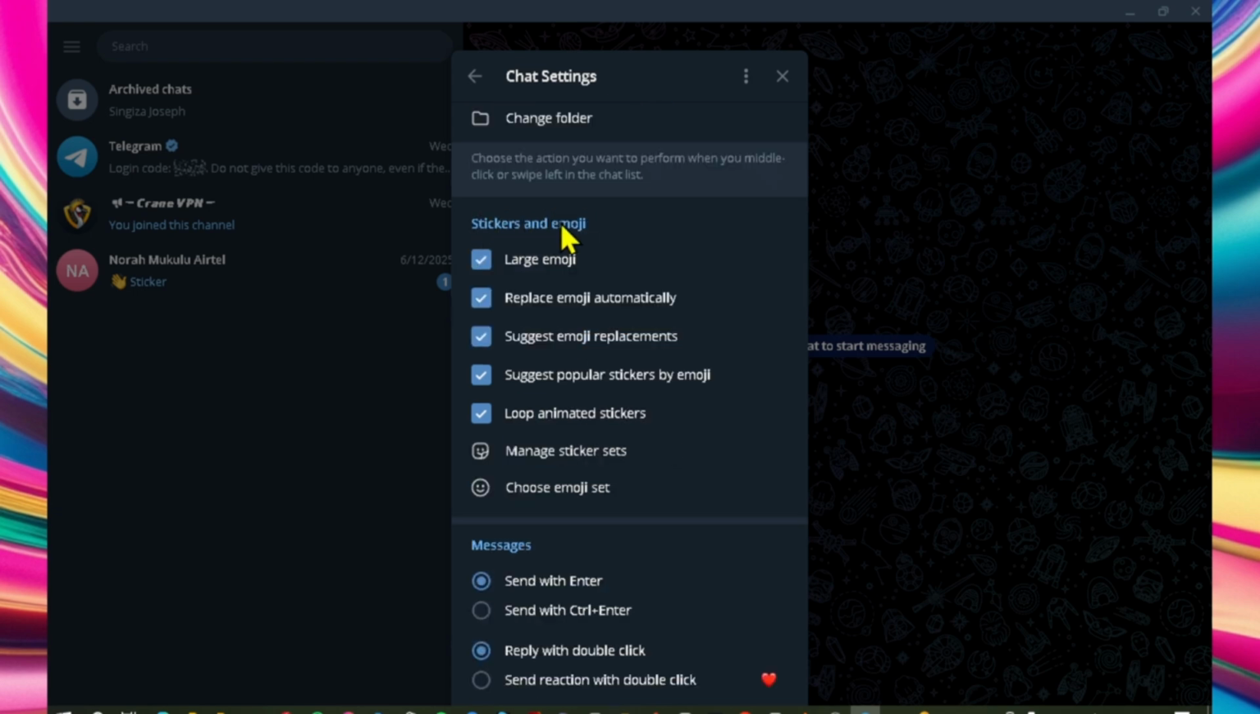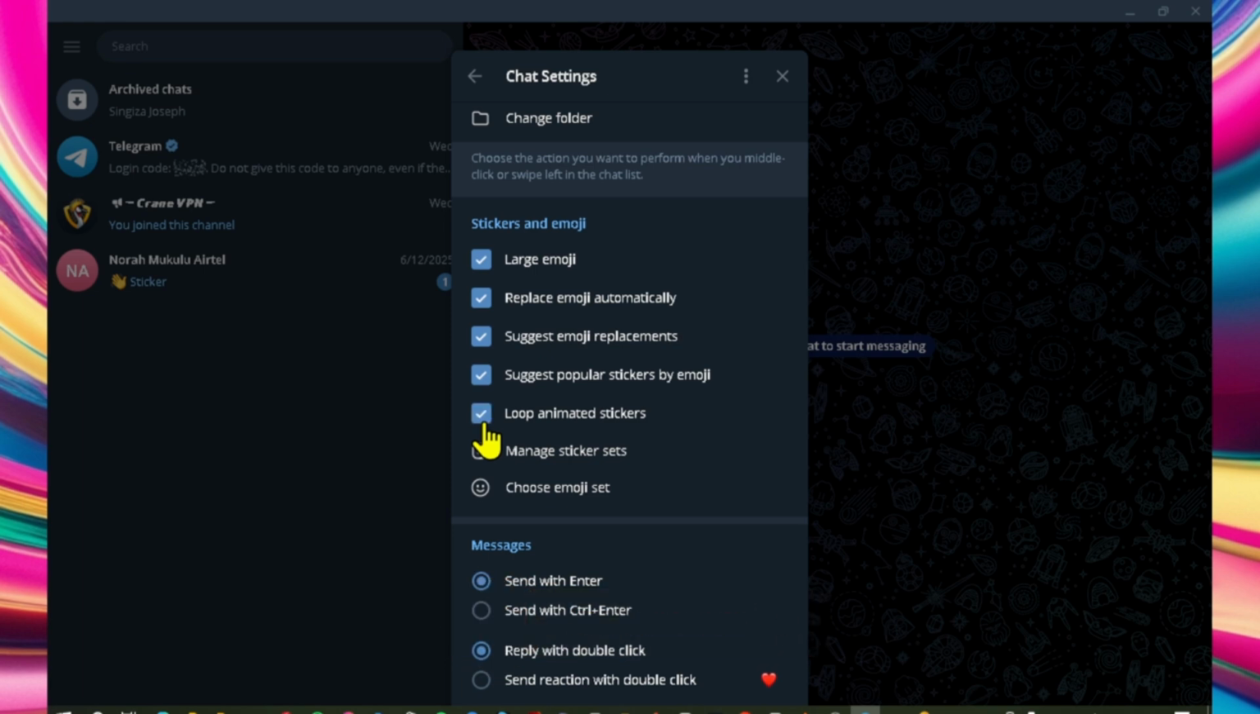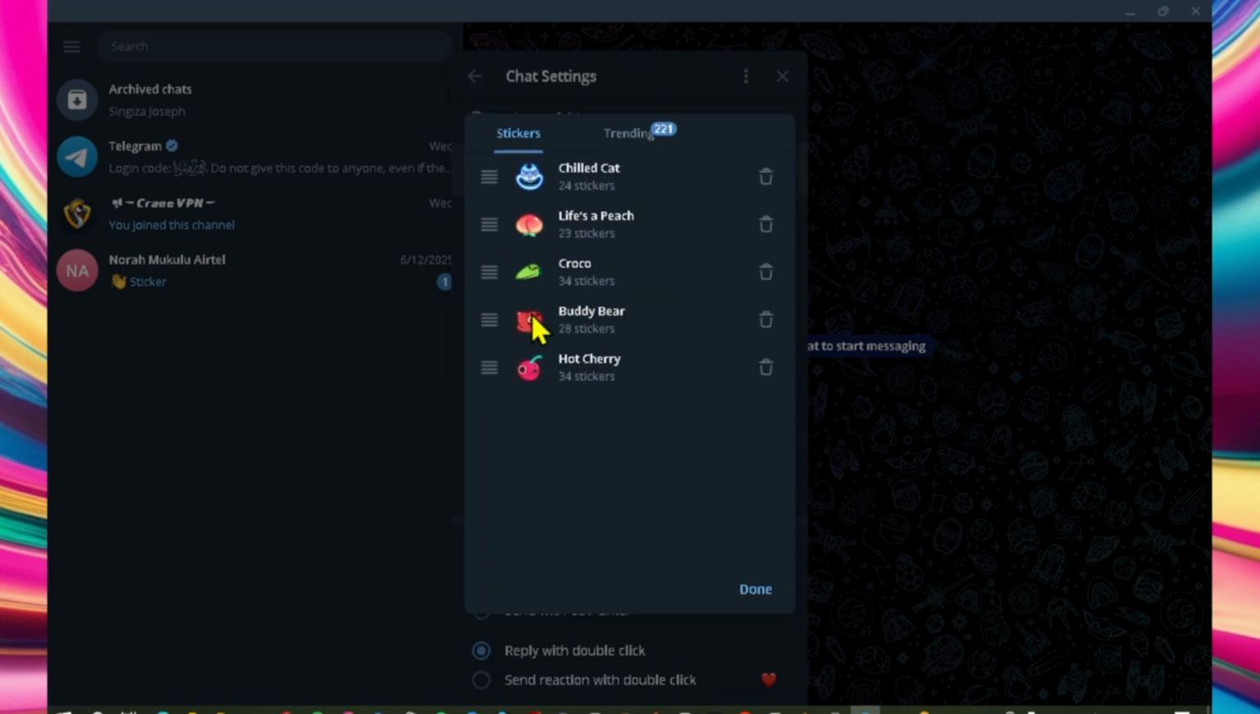Now under the stickers and emojis, we have the large emojis. You can disable or enable. We have replace emoji automatically. You can enable or disable. We have suggest emoji replacement. You can enable or disable. We can suggest popular stickers by emoji. We can enable or disable. We can turn on and off the loop animated stickers. Alright, let's go to manage sticker sets. We looked at that in our previous videos.